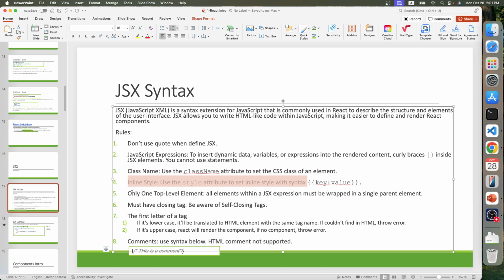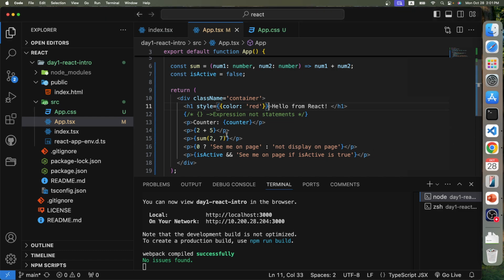And then the next one: only one top-level element. All elements within a JSX expression must be wrapped in a single parent element. This makes it easier for React to find the root of each component. Because eventually everything is going to be a tree structure, and if you have multiple roots, it's hard to find which one belongs to which one. So only a single root. What is a single root?